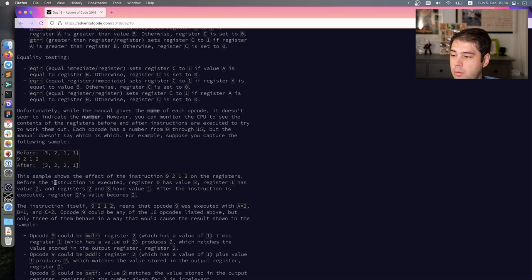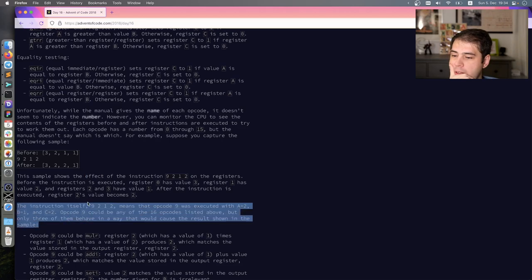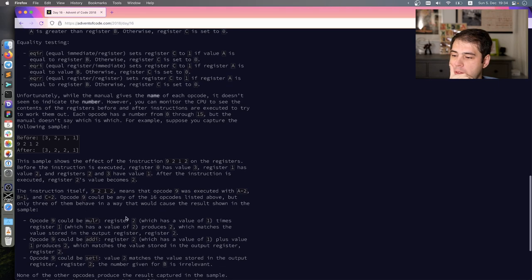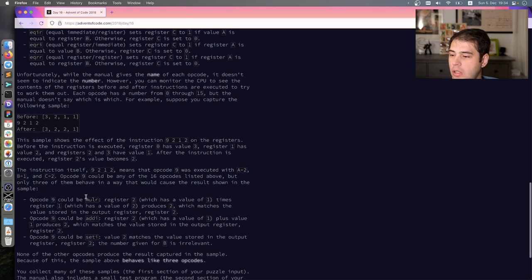This is basically the register state before the instruction executed. The instruction itself means opcode 9 was A, B, and C equals 2. The opcode would be any of them, but only 3 of them behave in a way that would cause the result shown in the sample: mulr, where register 2 has a value, yeah that makes sense; addi, as we identified; and also seti.